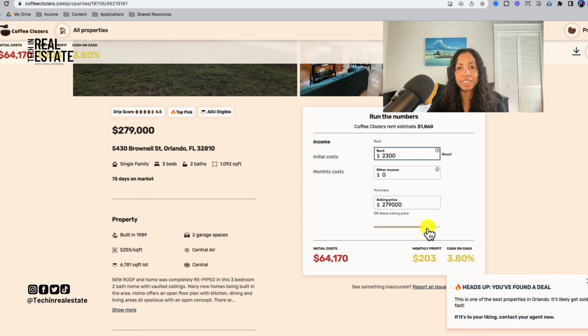Let's also imagine that it's becoming more of a buyer's market, so there's more properties on the market than there is demand. We could possibly get a cut on this deal, let's say 10% below asking, and now we can see quickly how our monthly profit has changed as well.